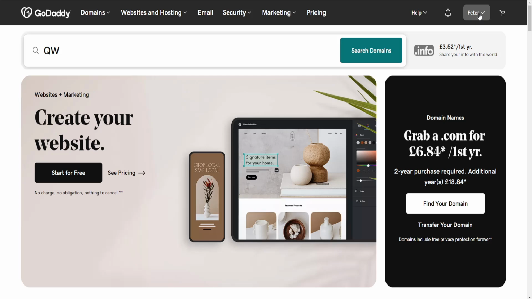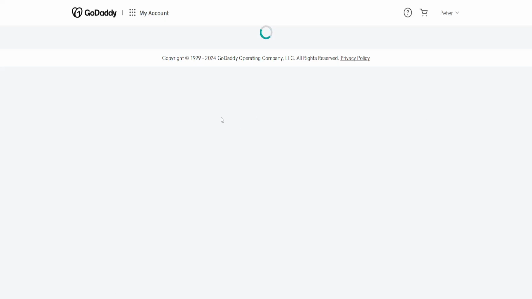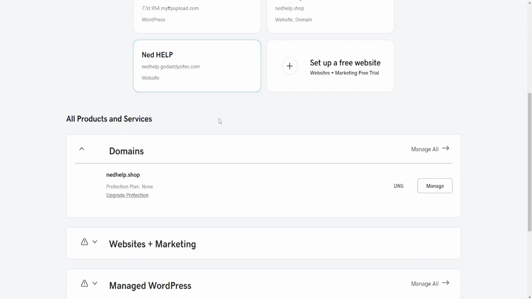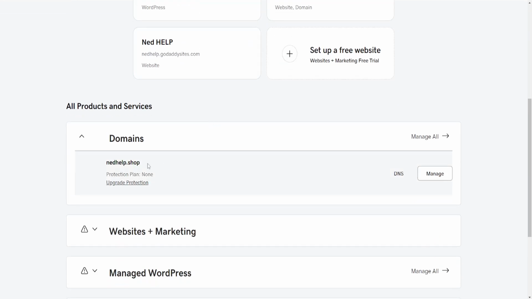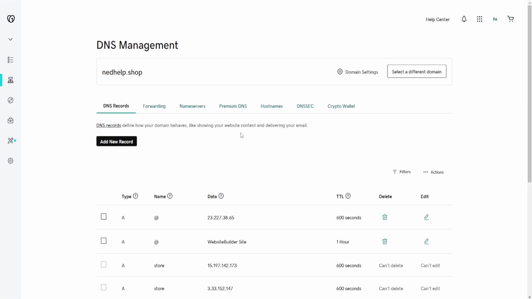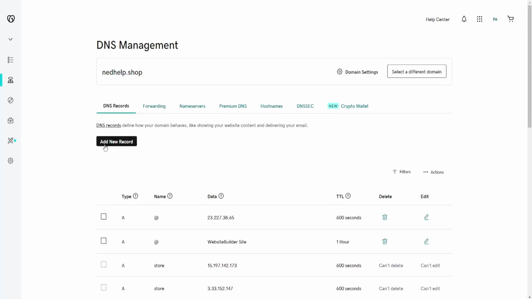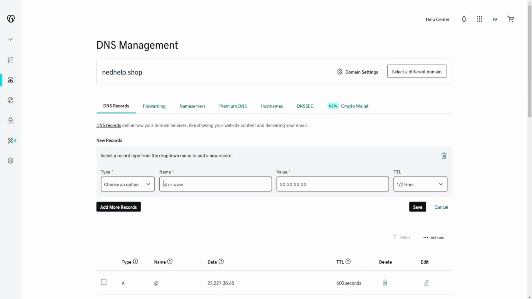We want to click on our name in the top right, then go to My Products. From this page, we will find the domain for which we want to add a CNAME record, and then select the option for DNS. Now here, it will automatically show us all of our DNS settings, and if we want to add a CNAME record, we will click on Add New Record.